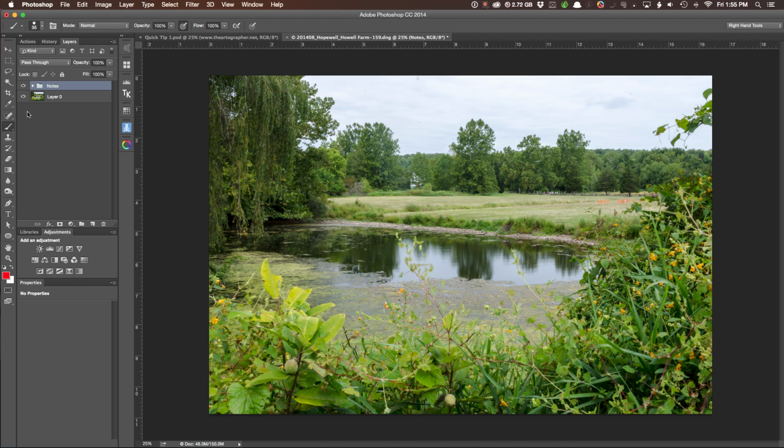So the first thing I might do is to select my spot healing brush, choose my layer, and go in and remove the clones. Again, not concentrating at this point on making perfect adjustments. So that would be my first step. At this point, just to keep track, I would go in and open up and highlight the remaining layer, choose the eraser brush, and erase that note.